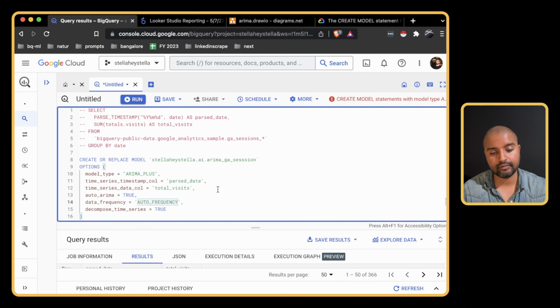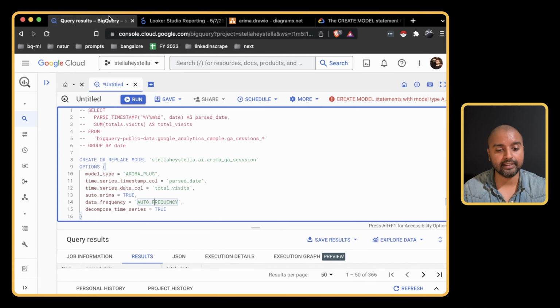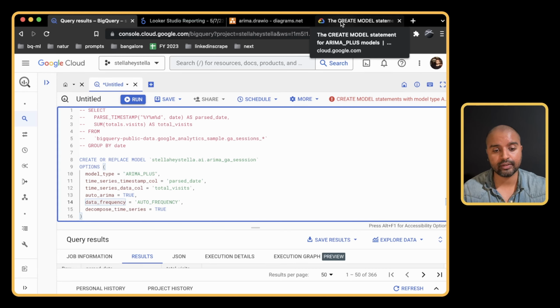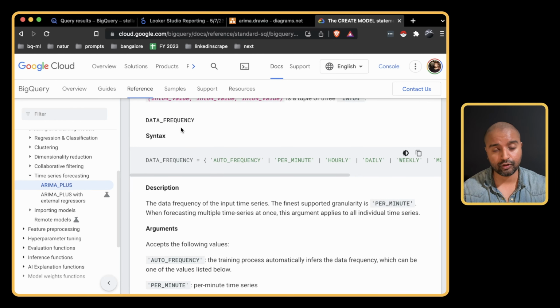Data frequency, again, we leave it at auto frequency, because if we look at our data here, this is actually daily data, and perhaps there are some other times where we want to look at yearly data or quarterly data. And here, if we say auto frequency, BigQuery will automatically determine the frequency of our time series forecast model based on the input data. Now we can also look at this parameter in the documentation. If I look at the data frequency section, we can see we can either give it an auto frequency, or we can manually define what frequency we have within our data set.